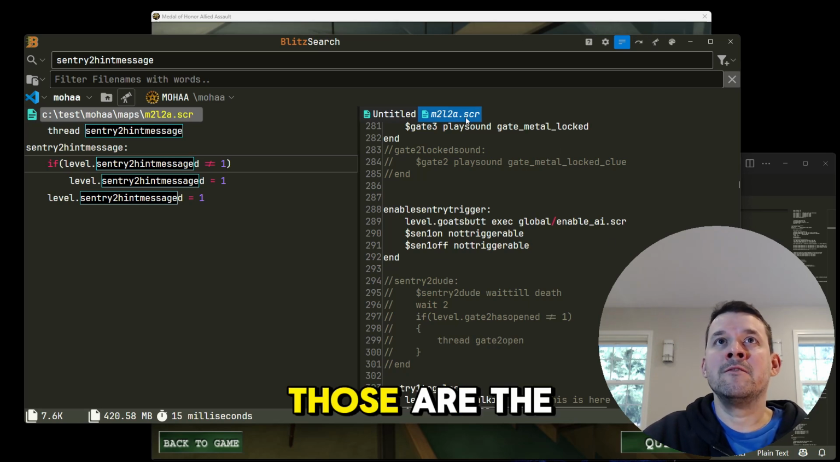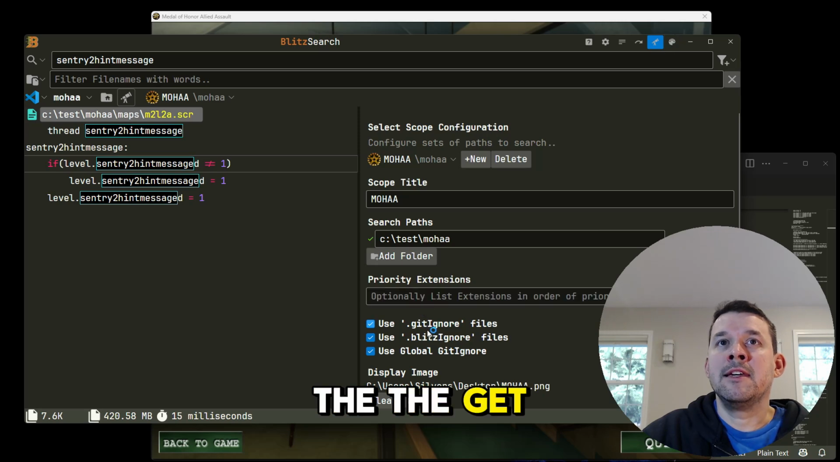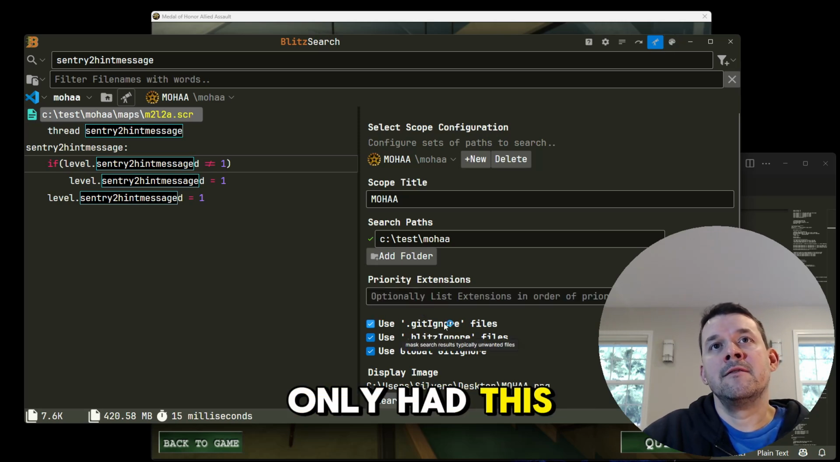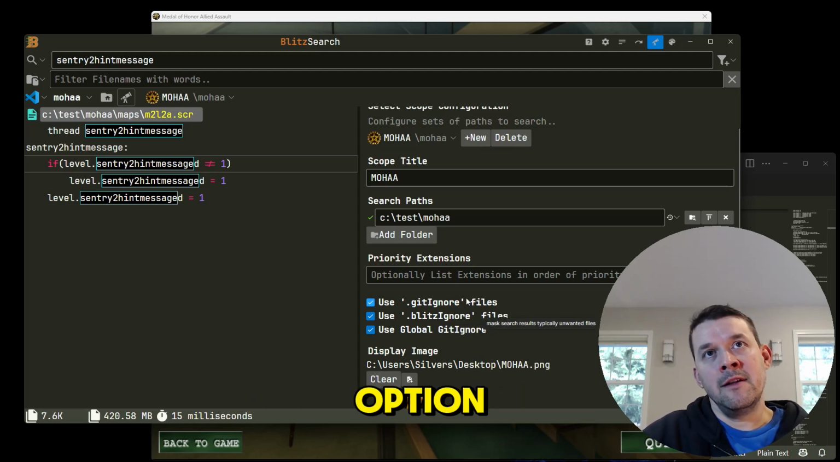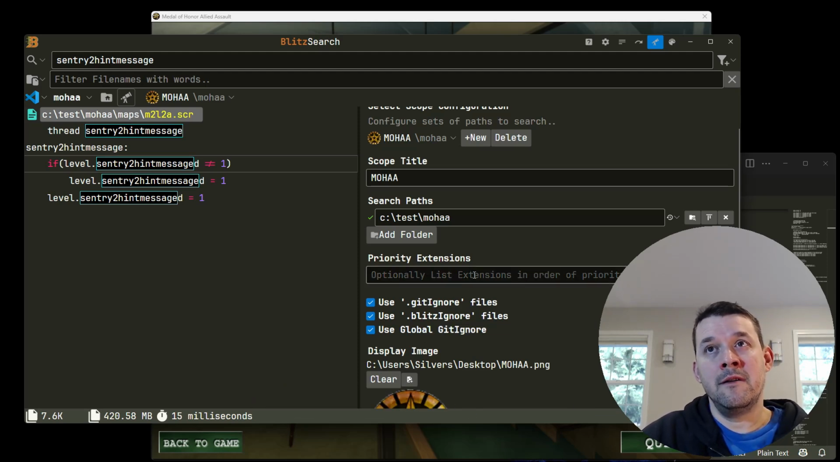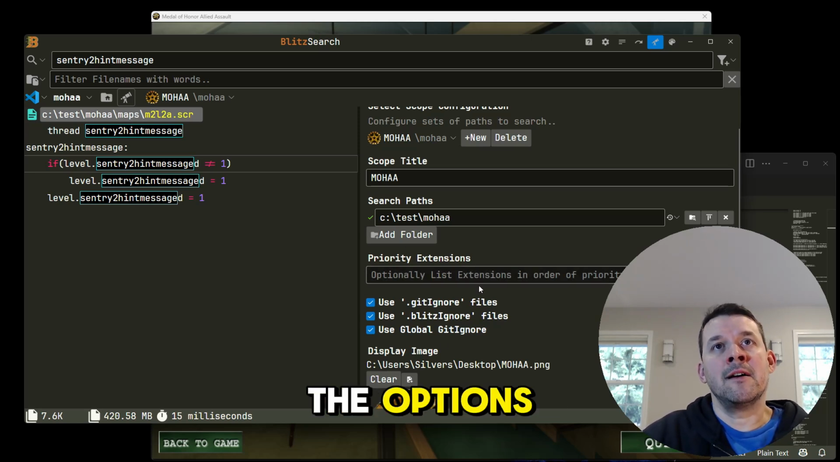But there were a couple of nagging issues from before the holidays that I wanted to fix up, and those are the git ignore options. Before, we only had this use git ignore / Blitz ignore files option, and you would either use them or not. But now you can mix and match the options.